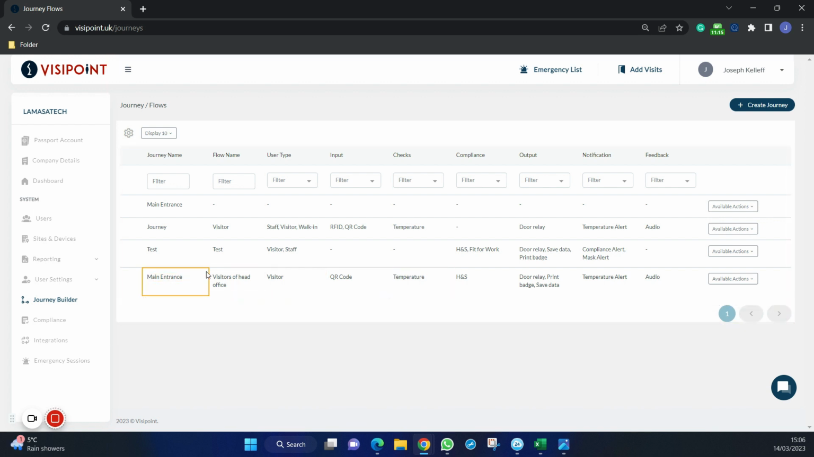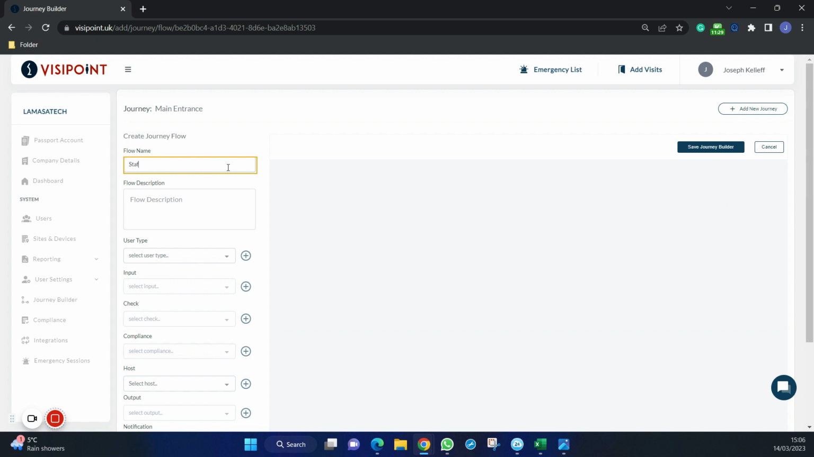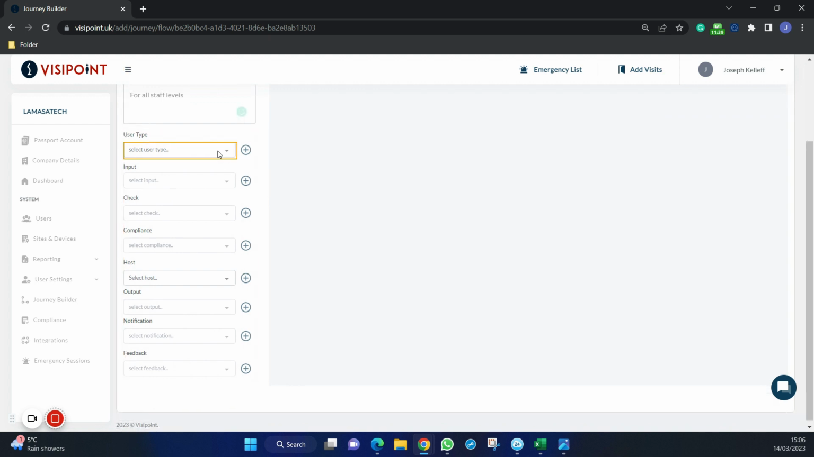Within this journey that we've created as well, we can see the flow just along here. If we click available actions, we can also add a second flow. If we give this one another name, such as staff, and then give it a description, we can then start building a flow specifically towards that user type.